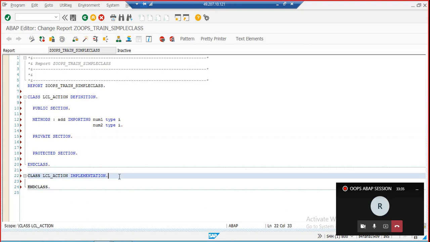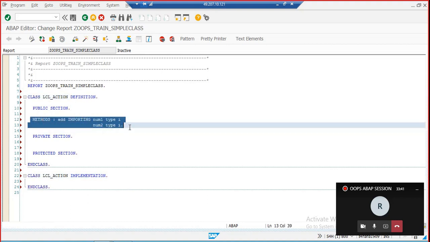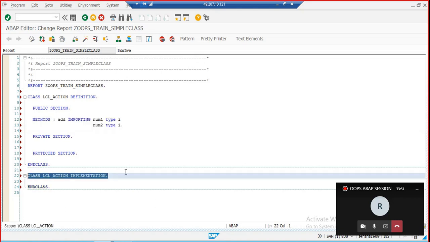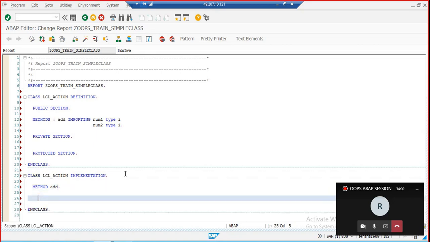Now I have to provide the implementation of the method. The definition itself only provides what this method will look like. But what this method will actually do, I will write in the implementation only. So under the implementation, again, what method do I want to implement? I want to implement METHOD and ENDMETHOD.